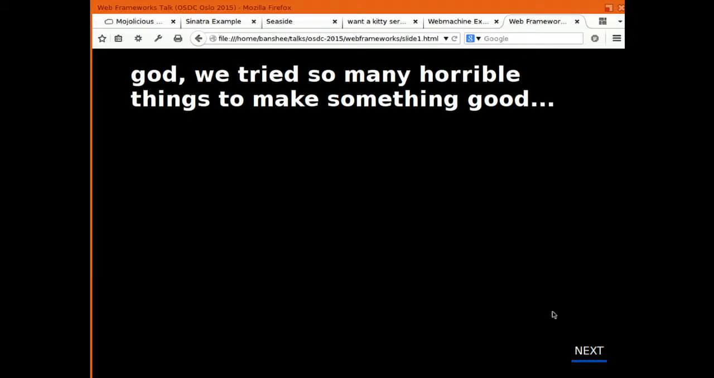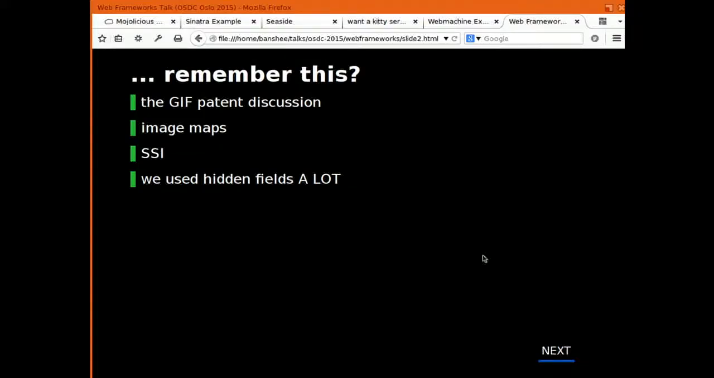Because originally web development was actually quite horrible. Other than actually making a home page in HTML2, when then at some point image support came. Does anybody remember the GIF patent discussion in the mid-90s? Does image maps mean anything to anybody? Does anybody know what SSI is, server-side includes? Yes, lovely, wasn't it? And hidden fields, let me remind you of handling hidden fields to handle the back button.